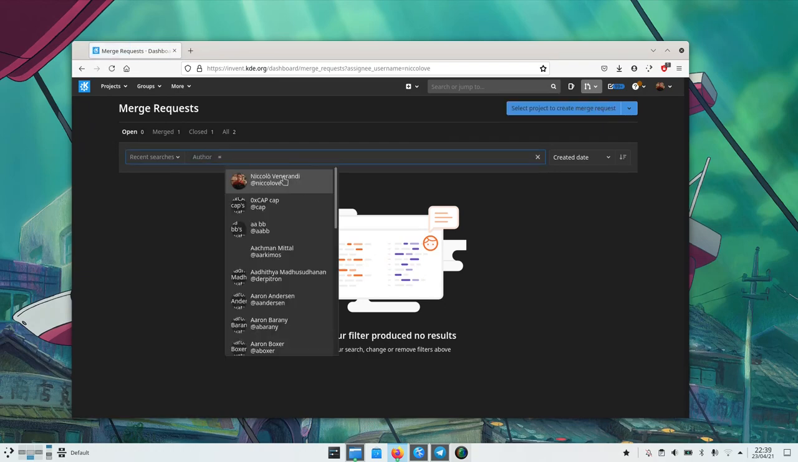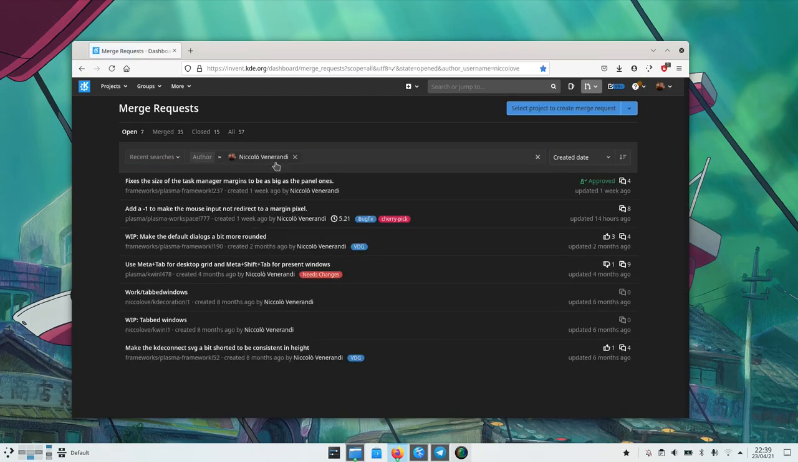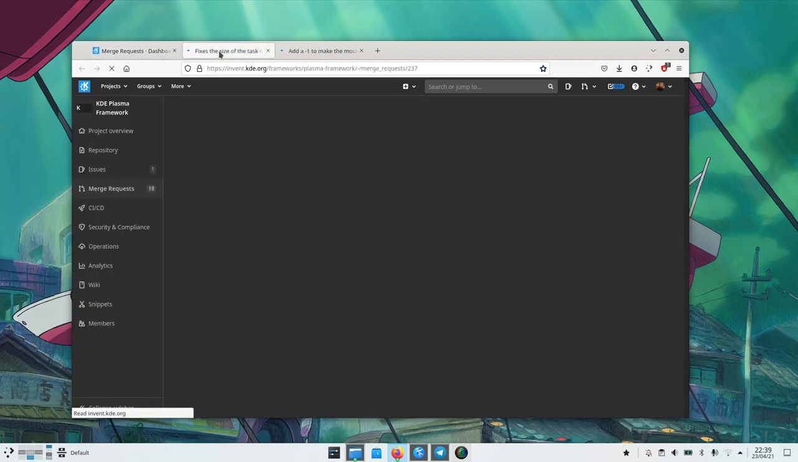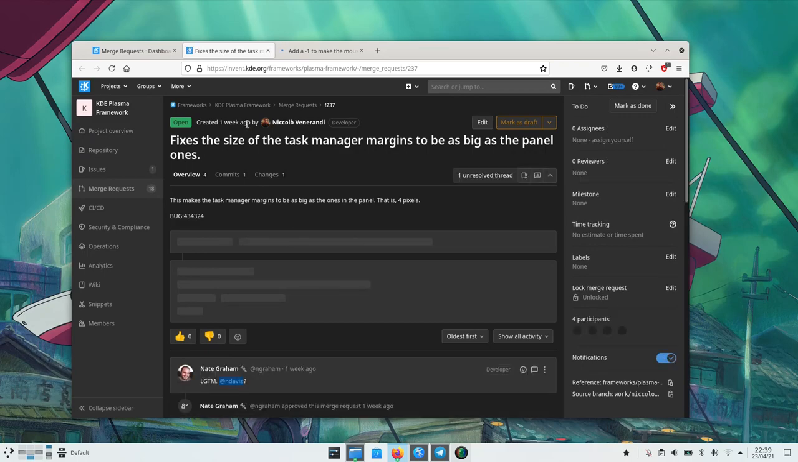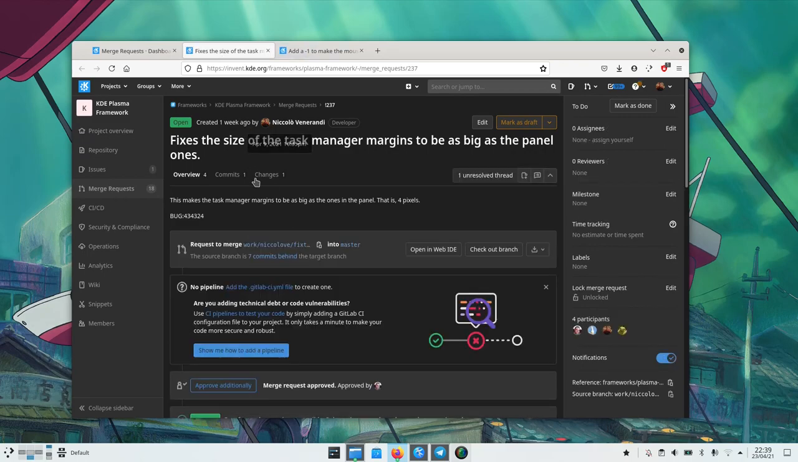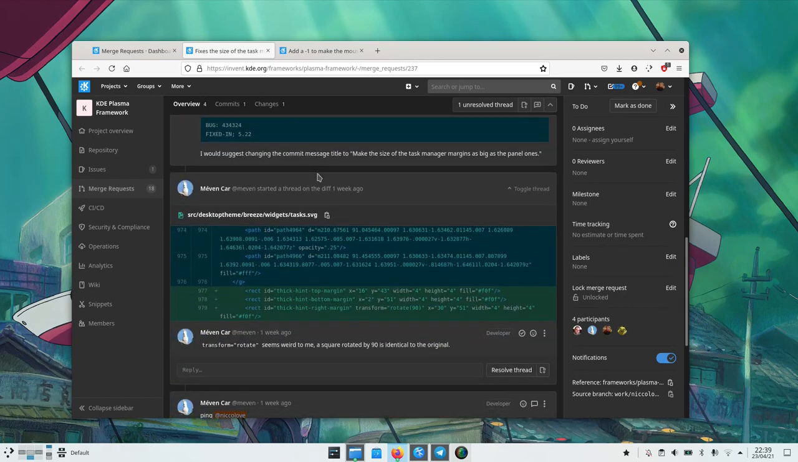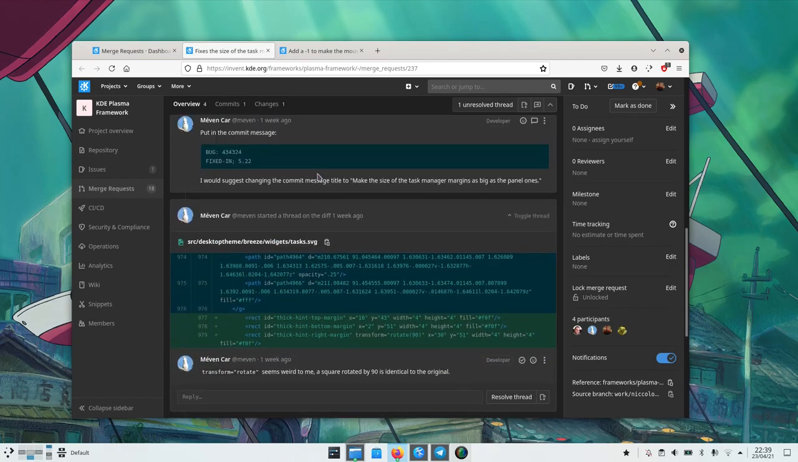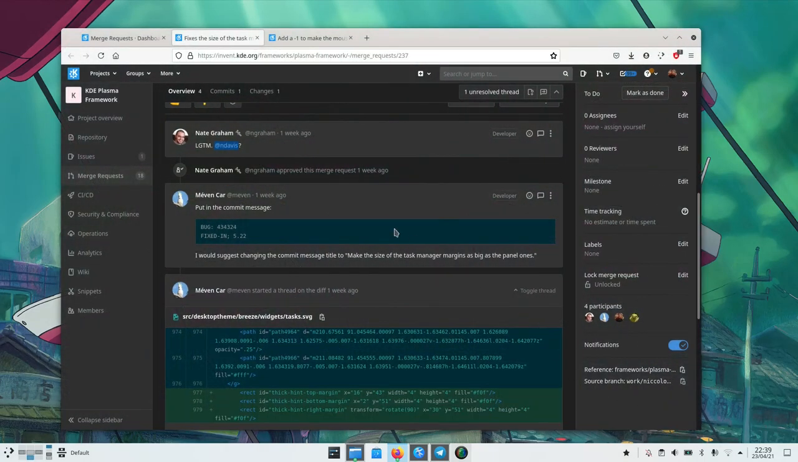So, author equals me. And this is all my open merge requests. The first one is this one, and then I also did this one. We worked on these two patches the week before last week. So let's see how they went. This one was to make the task manager margins as big as the panel ones. And okay, it has been reviewed by Bevan, which is good news for me.